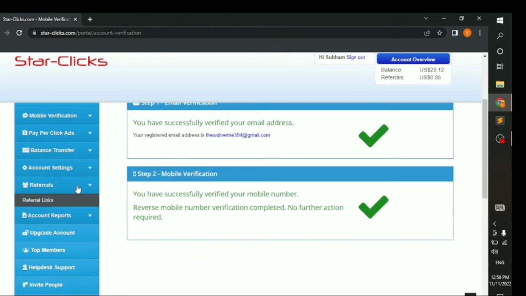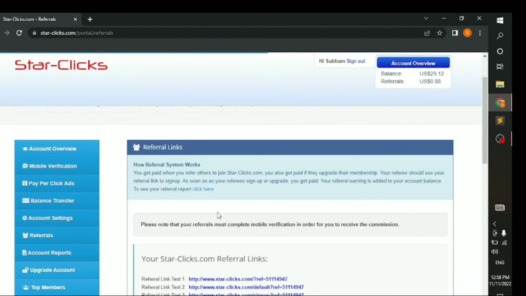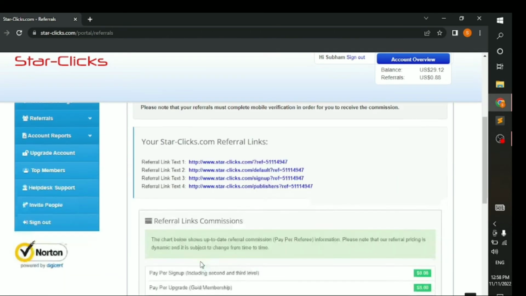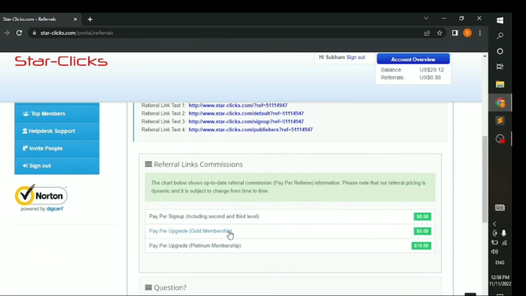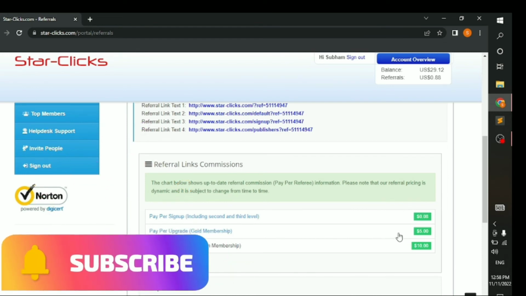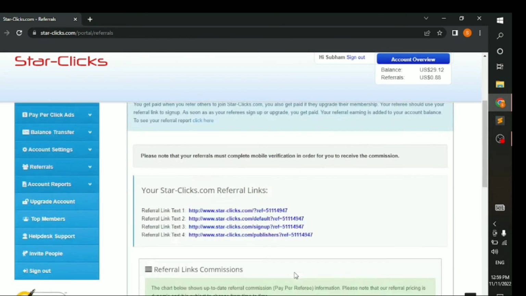And you can also earn money by referring your families, friends, and relatives. You can just go to referral links. You can find the referral link here. You can use any of the referral links. I will put the referral link in the description section too. You can use that. If the user signs up as a silver member, you will earn $0.08 instantly. If you sign up as a gold member, you can earn $5 as referral commission. And if you sign up as a platinum member, you can earn $10 per membership.